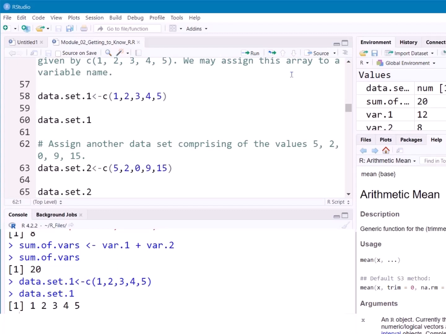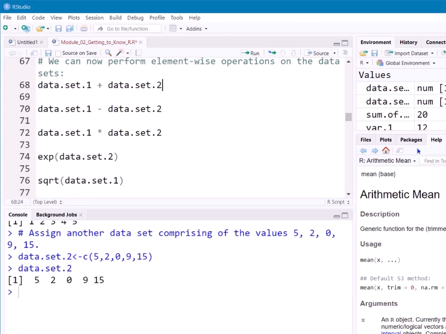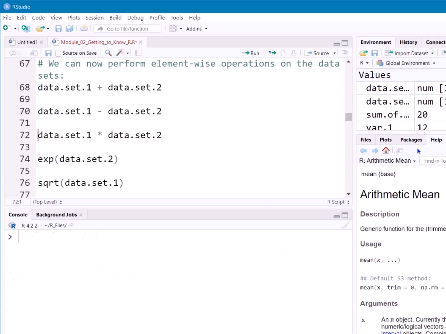Now let's assign another data set comprising the values 5, 2, 0, 9, and 15. We'll call this data.set.2. Okay, so we have data.set.1 and data.set.2 defined. We can now perform element-wise operations on the data sets. For example, data.set.1 plus data.set.2 will add the first elements and the second elements, and so forth. We see that we get 6, 4, 3, 13, and 20. We can subtract data.set.2 from data.set.1, or we can multiply the elements in data.set.1 by the elements in data.set.2.